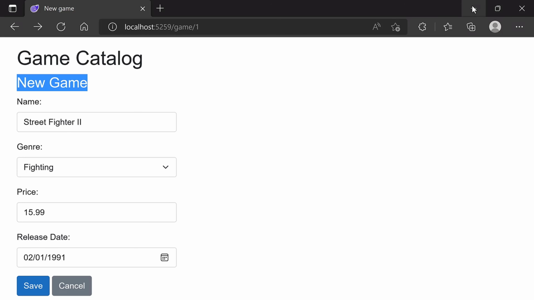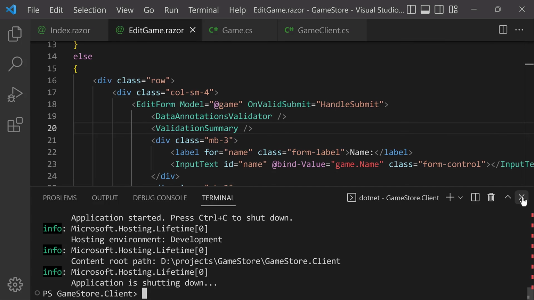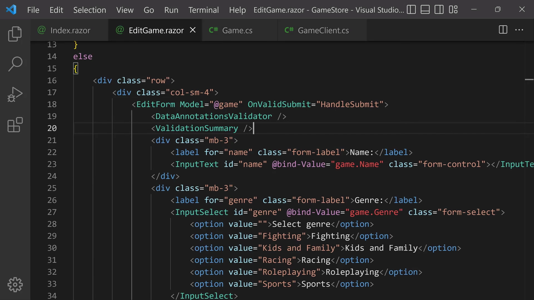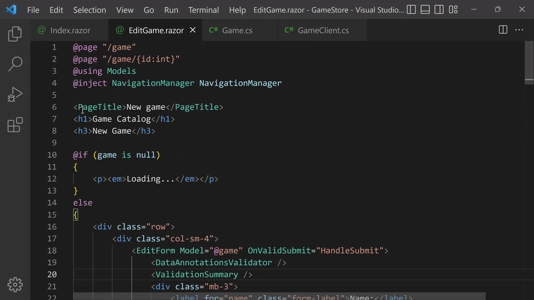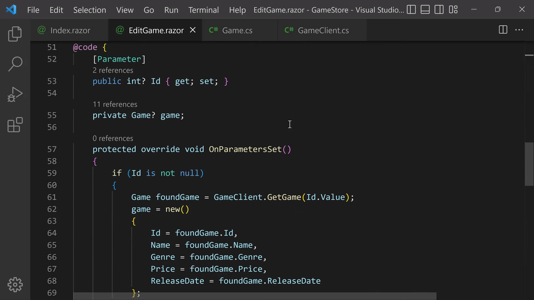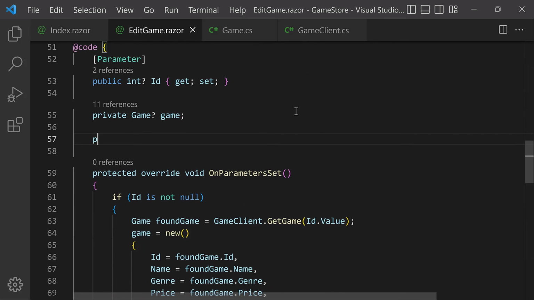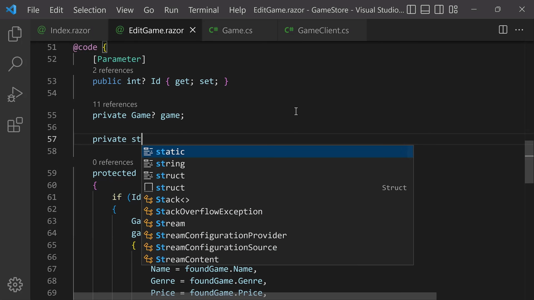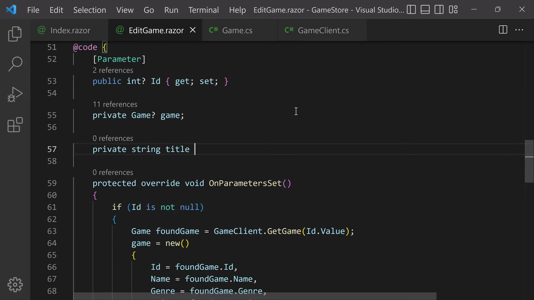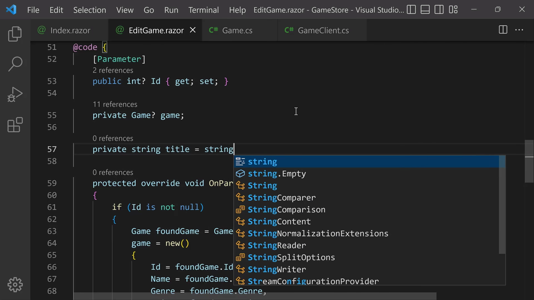So let's go back over here, and I'm going to close that. What we're going to do is to introduce a variable for the title. So the title, you know, there's a title here, there's a title there, and instead of being static, we want to turn it into a variable that changes depending on if we are creating a brand new game or editing an existing one. For that, we're going to go down into our code section once again, and just going to introduce a private string title. Okay, we will initialize it with just string.Empty.